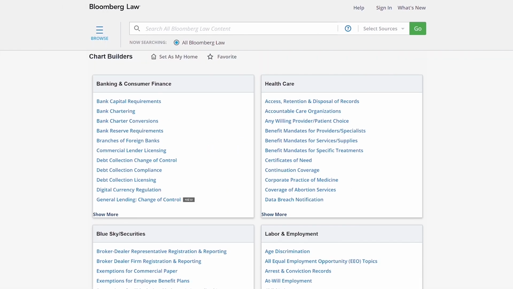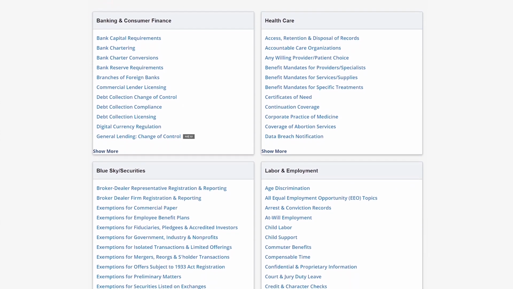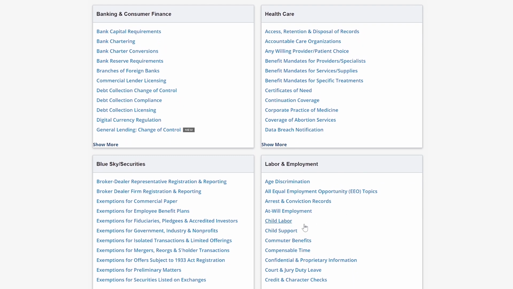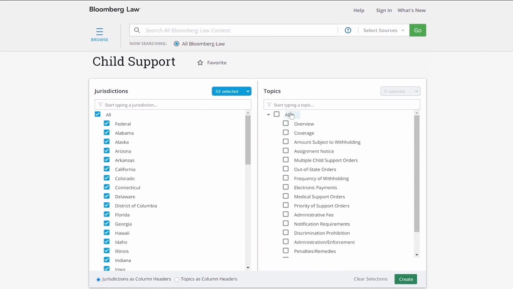Here you'll see a few different categories. You'll find less breadth than the other resources we looked at, but more specificity on the particular topics Bloomberg Law specializes in. Let's look at child support laws. Unlike the other resources, you'll have to build your own survey based on your areas of focus. So let's just select all states and all subtopics involving child support laws. Select Create and you'll be taken to a 50-state survey chart.